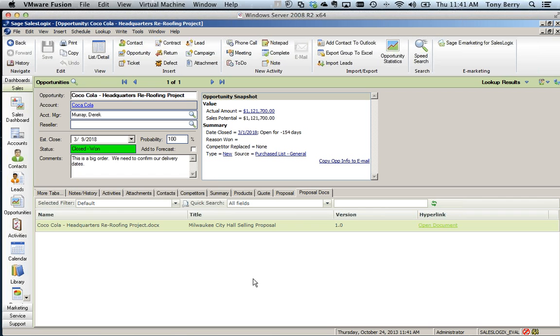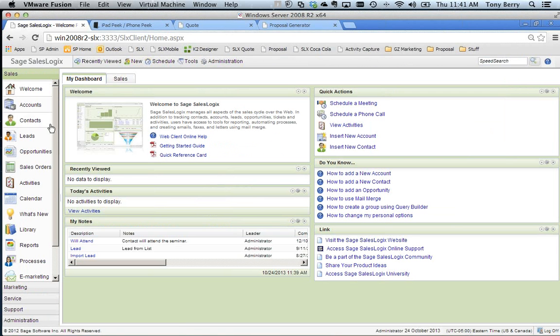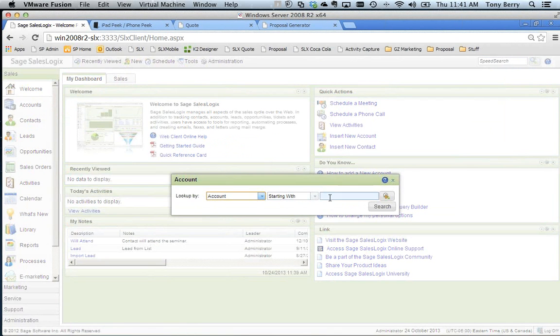And so it's basically integrating itself directly with SharePoint. And so from a user standpoint, that's not something you have to worry about. That same capability exists in Saleslogix Web. So let's go look at it here.